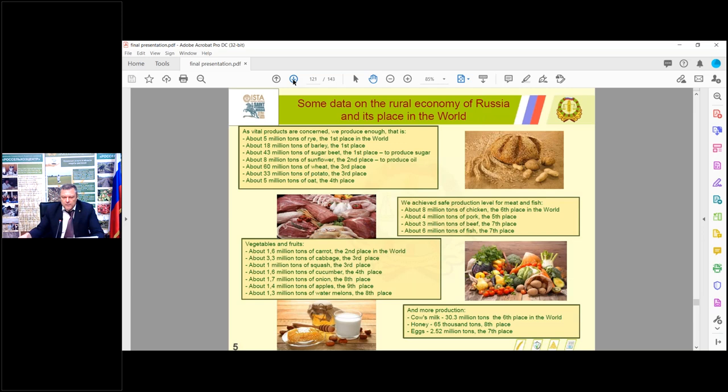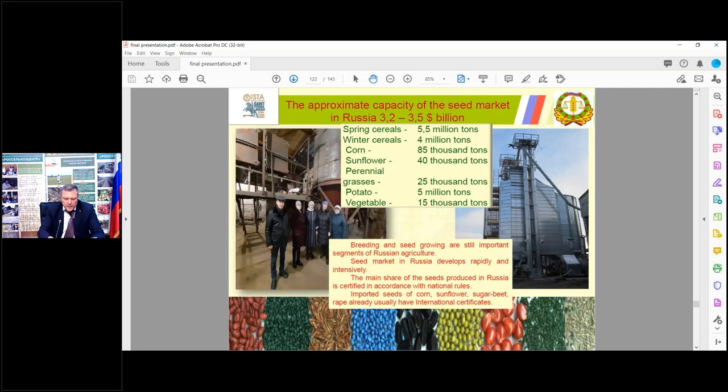Some data on the rural economy of Russia you can see in picture number 5. For example, as far as vital products are concerned, we produce enough. About 5 million tons of rye, first place in the world, about 18 million tons of barley, first place, about 43 million tons of sugar beet, first place in the world to produce sugar.